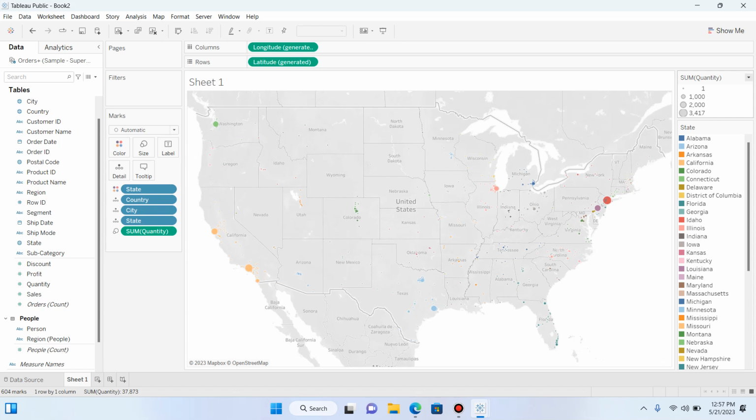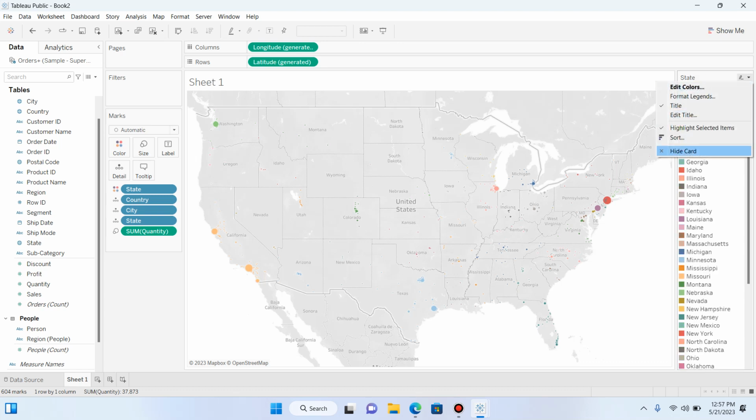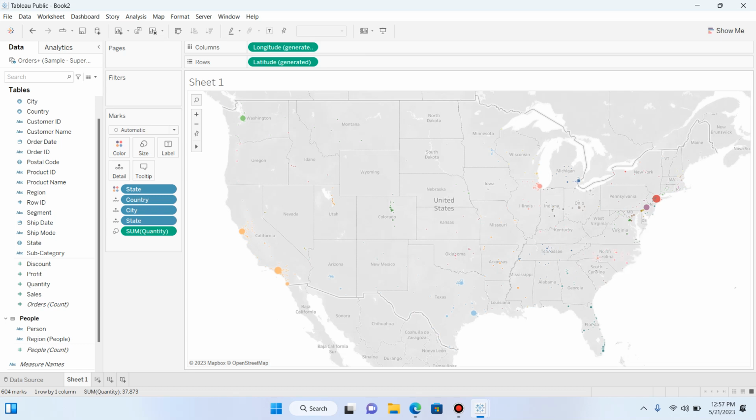I'm going to show you how easy it is. So first off, I'm going to just say we're going to hide all these cards. I like the cards, but it doesn't really do much for our actual chart here. So to create a filter, you can do this. Let's say you just want to filter by the quantity, which is probably the one we want to have.